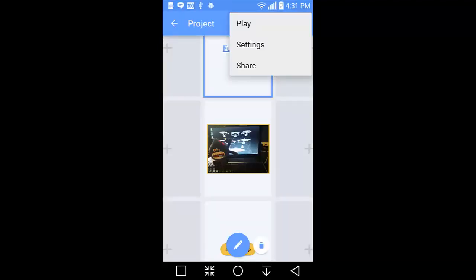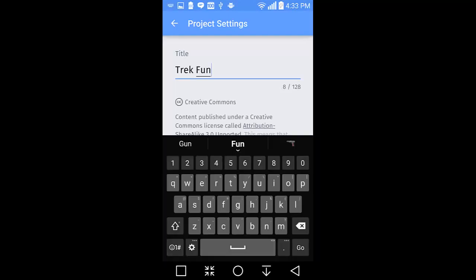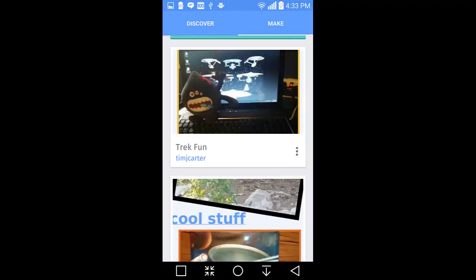Okay, so let's click up at the top here and go into settings. And then we're going to change the title here. So we'll change it to Trek Fun. Okay, and then we're back at our projects here.